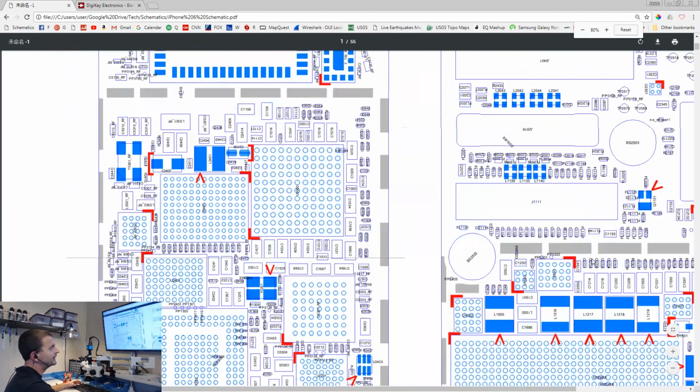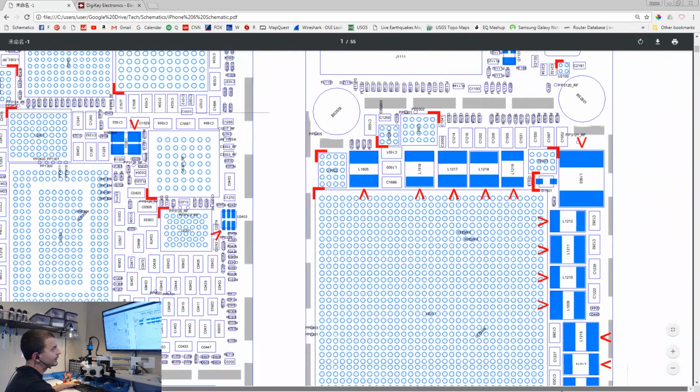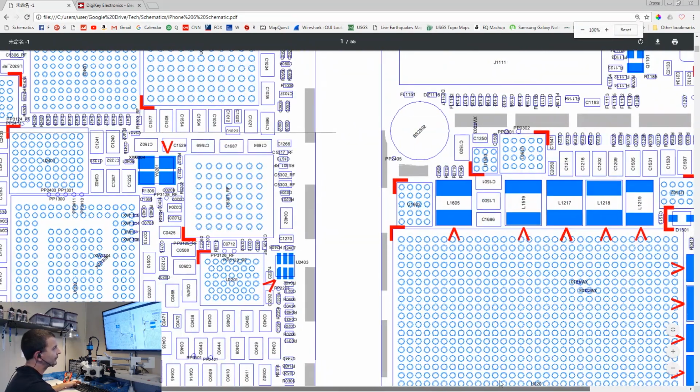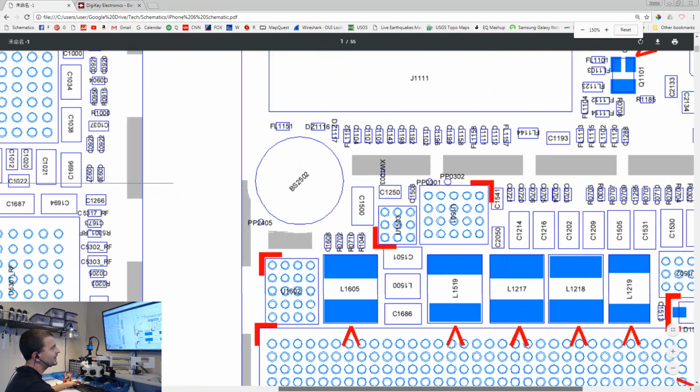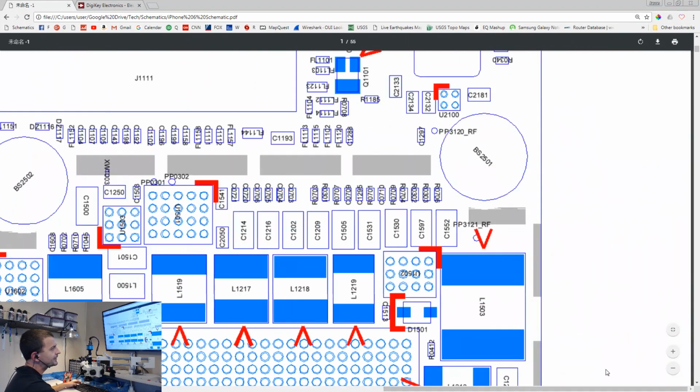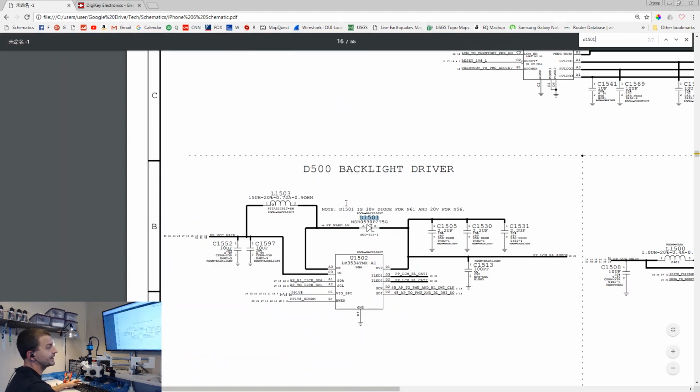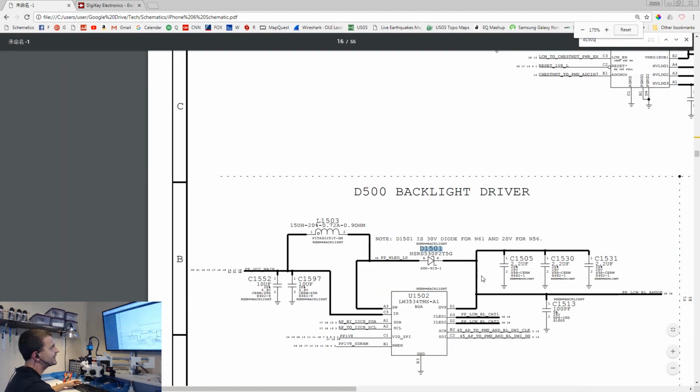Let's pick a component. Some components are really easy. Let's go, for example, for a backlight diode first. If we zoom in here on the iPhone 6 schematic, we'll find out that the backlight diode is right here. It's D1501. So now if we search the schematic for D1501, we are going to find the backlight diode in the circuit. So here's the backlight diode.